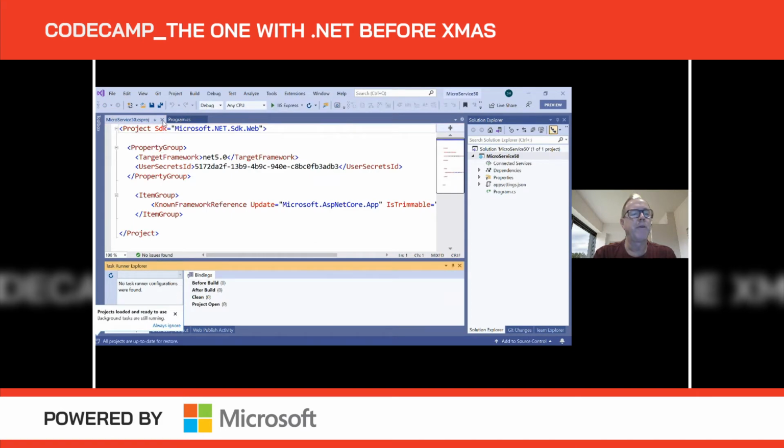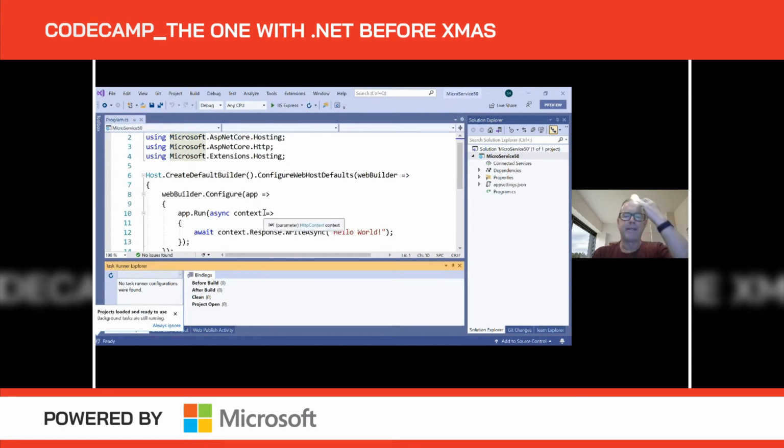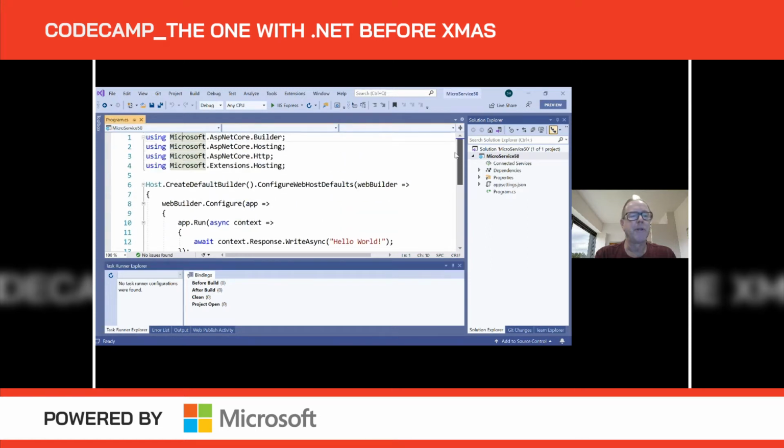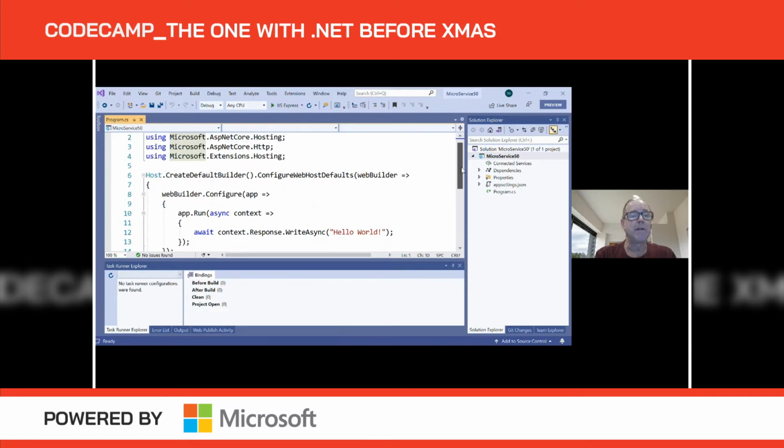And so what I've got here is a super tiny microservice written in .NET 5. And first off, it's using a new capability here. This is called top level programs. And so this is the entire app. Notice there's no main. There's no entry point called main. There's no class called program. You don't need to write that stuff anymore.